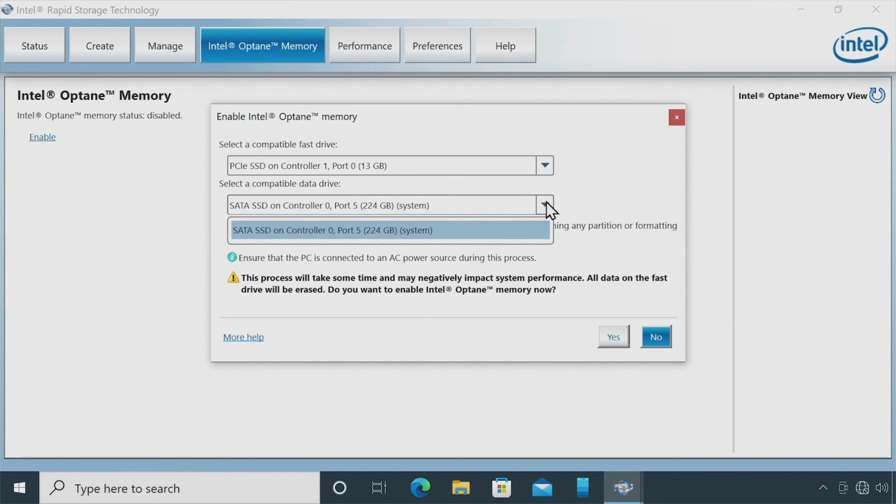Next, I need to select the data drive, for which there will also be only one option. This option is the solid-state drive that I am using to run Windows. Even though this is a solid-state drive, as solid-state drives go, it is slow. Thus, it is a good candidate for Optane. Optane essentially provides a high-speed cache.